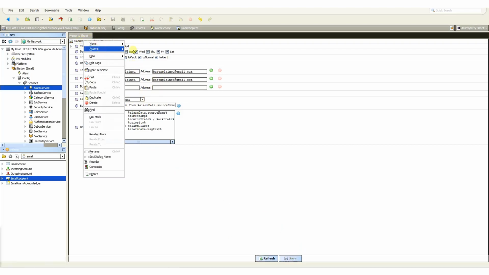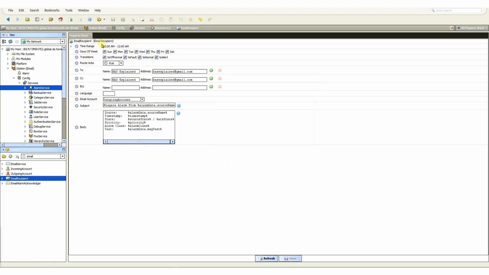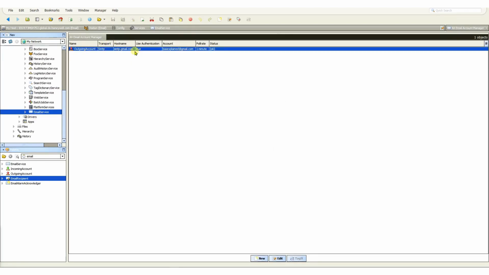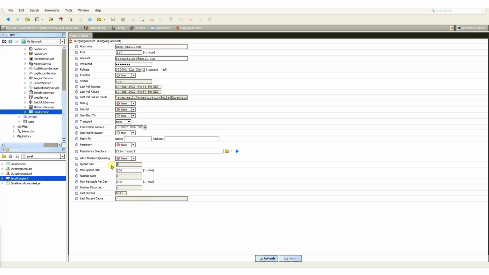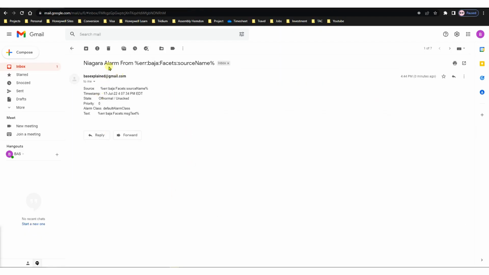If I send an alarm, route alarm from here right now, and go back to email service, go back to my outgoing, you will see there is a queue of one more email to be sent, which I did from the alarm email recipient, and it has been sent. If I go back to my Gmail right now, I have another email which says Niagara alarm. All of these have to be set up according to your points or whatever you guys are doing.